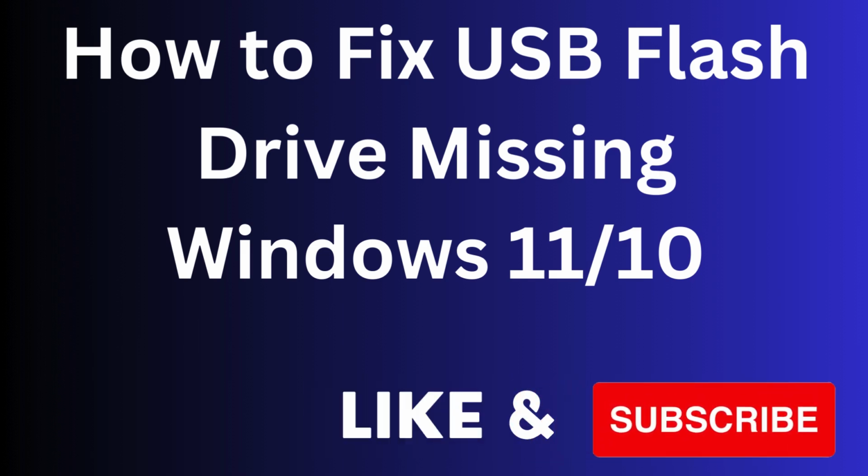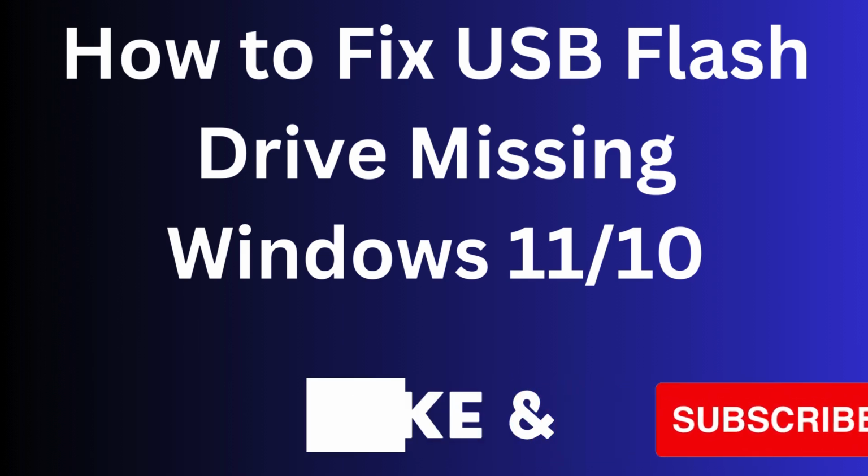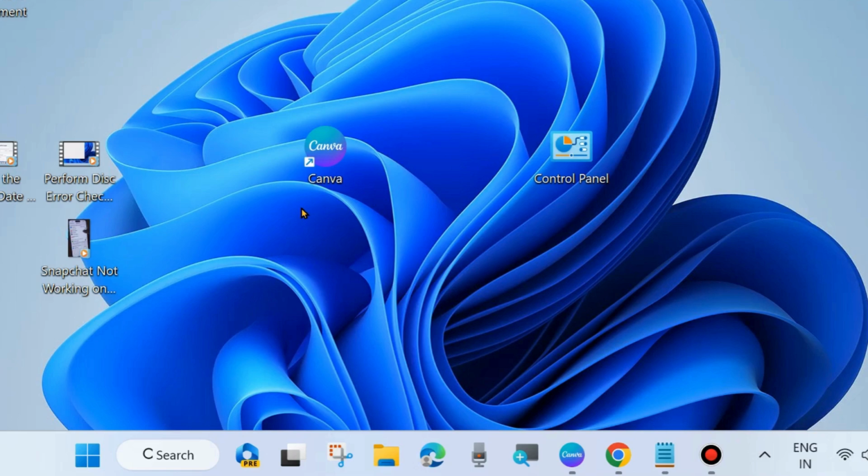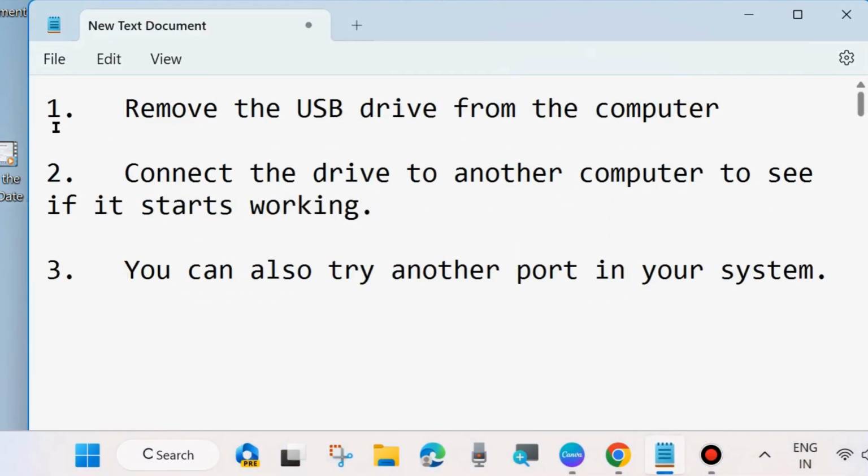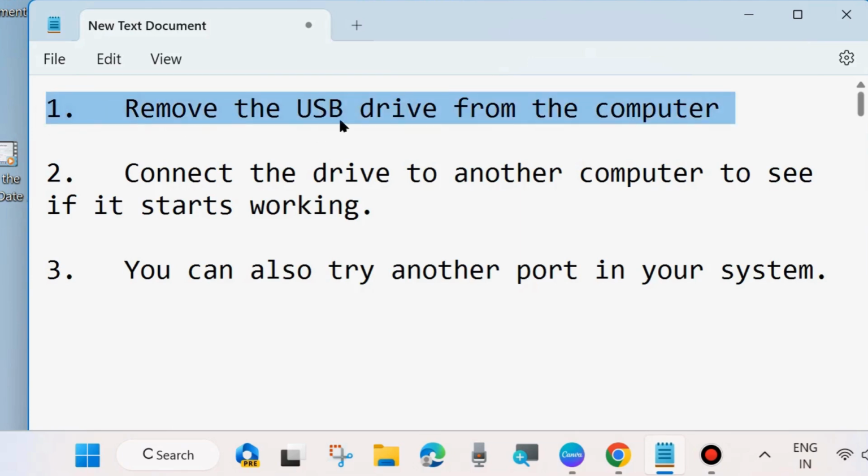Hello guys, how to fix if your USB flash drive is missing from your Windows 11 and 10 system. To fix if the USB drive is not showing up, the first and initial workaround is as shown on your screen. The first, remove the USB drive from the computer.